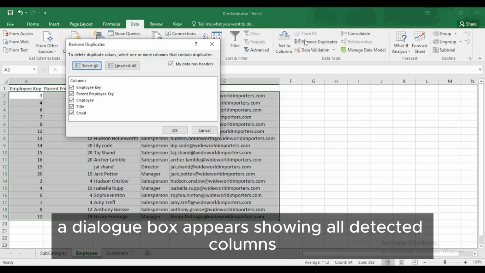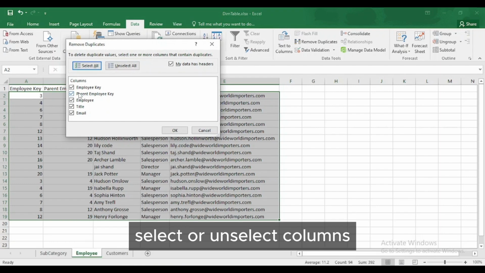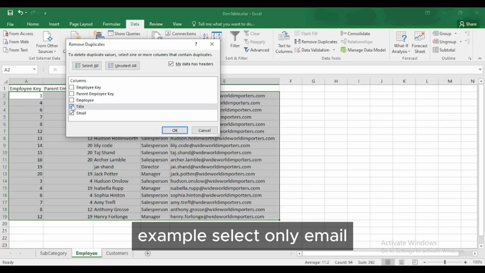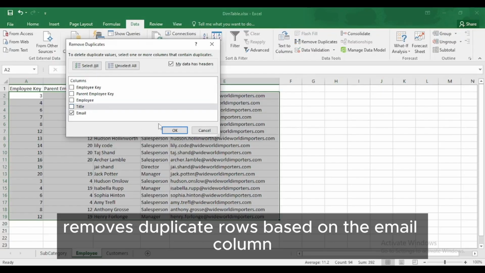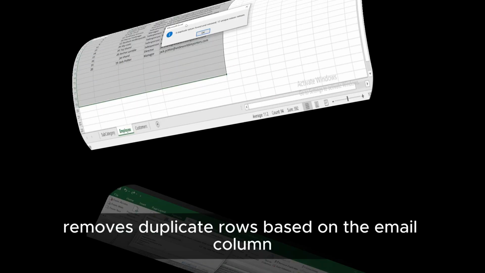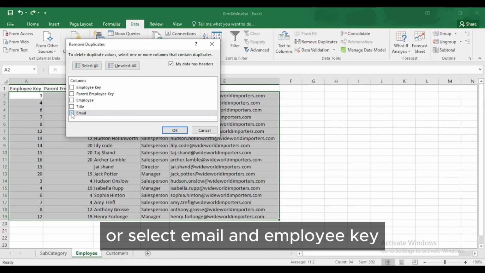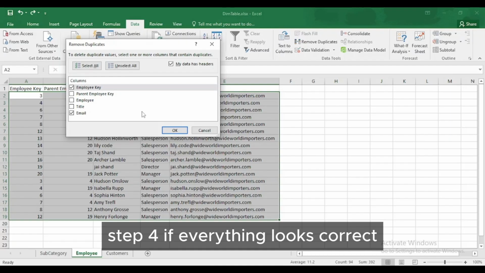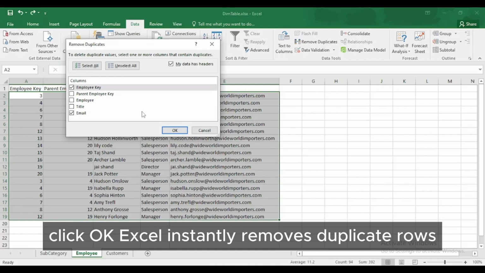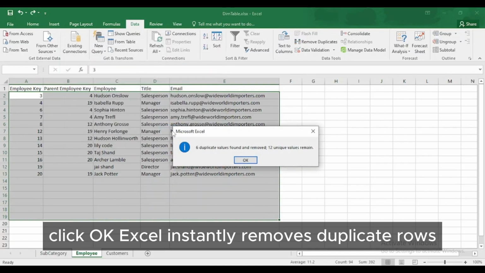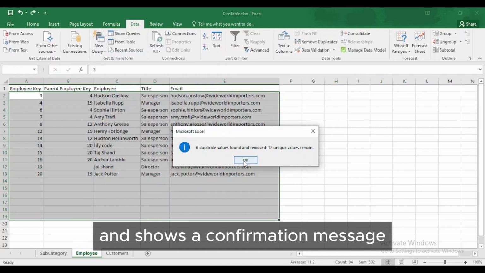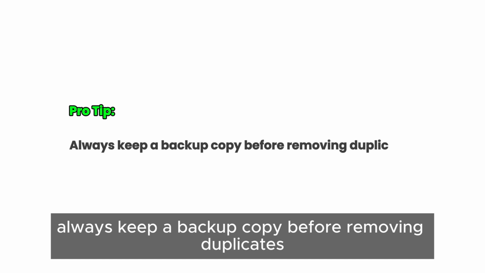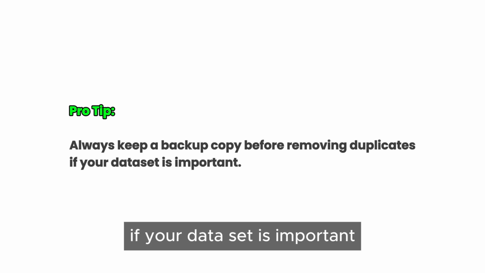Step 3. A dialog box appears showing all detected columns. Select or unselect columns depending on how you want duplicates defined. Example: selecting only Email removes duplicate rows based on the email column. Or, selecting Email and Employee Key removes duplicate records only when both match. Step 4. If everything looks correct, click OK. Excel instantly removes duplicate rows and shows a confirmation message with the number removed and the number remaining. Always keep a backup copy before removing duplicates if your dataset is important.